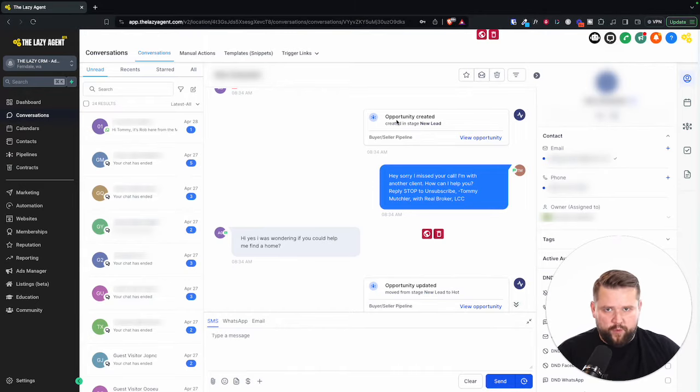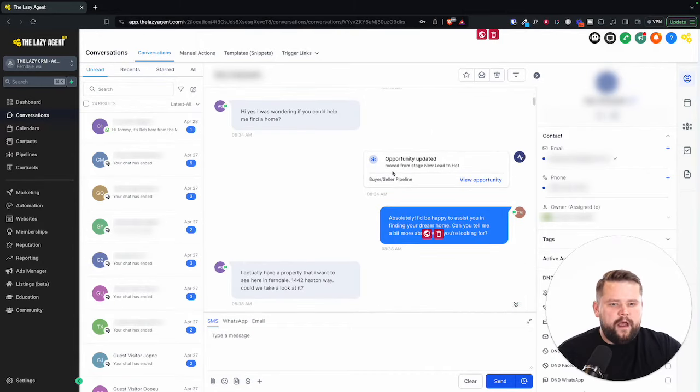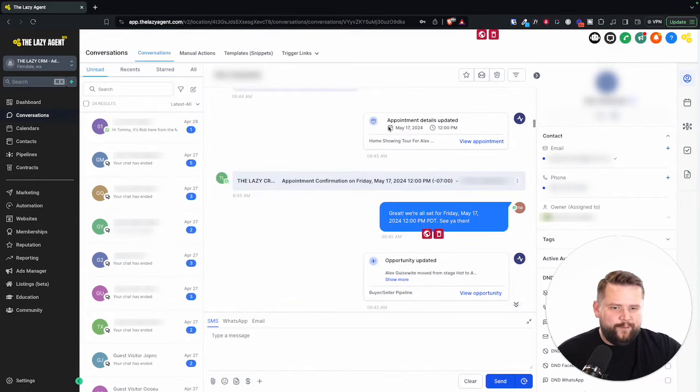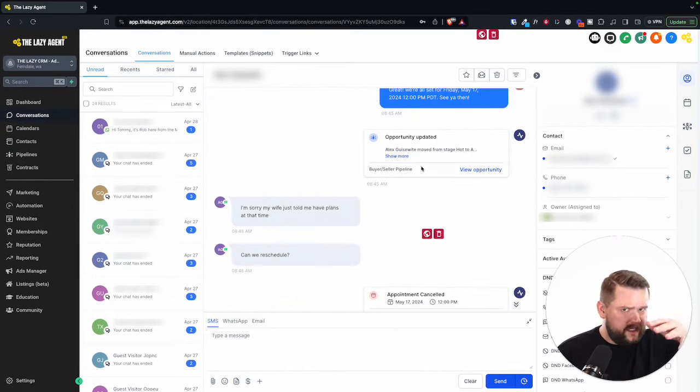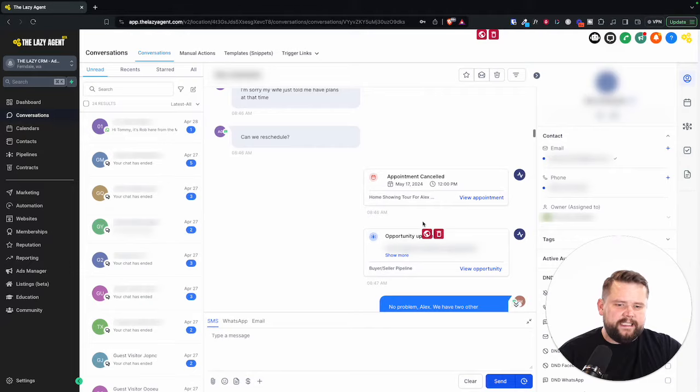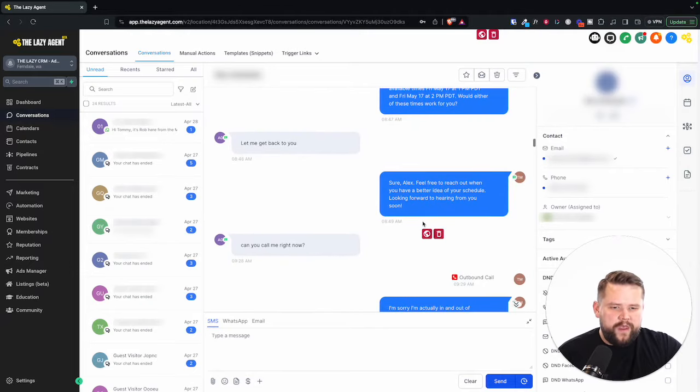So Go High Level, of course, has pipeline stages similar to Chime and Lofty and some of these other platforms that have pipeline stages. And you can see, hey, they were updated into the new pipeline. They were moved from the new stage to the hot stage. You can see that an appointment was booked. The customer doesn't get these notifications. They don't see this. This is just you for your own internal records. But it's a really cool way to see what's going on with your lead.